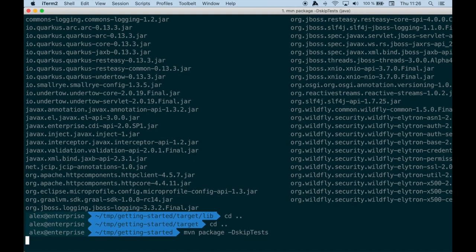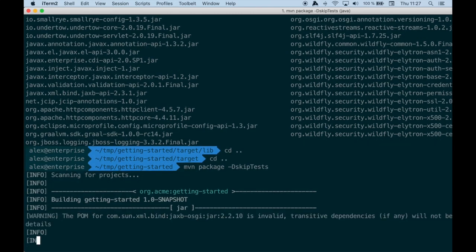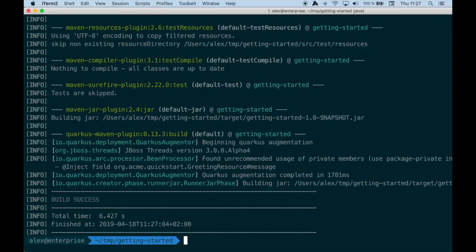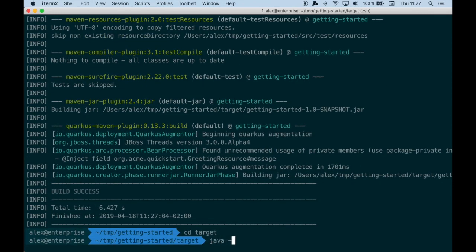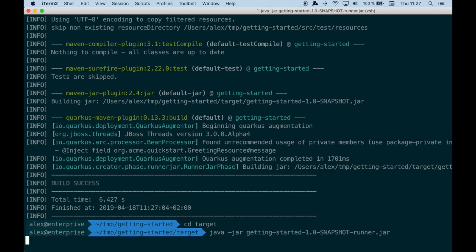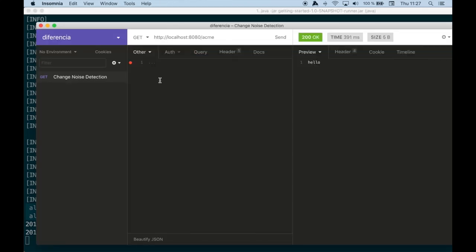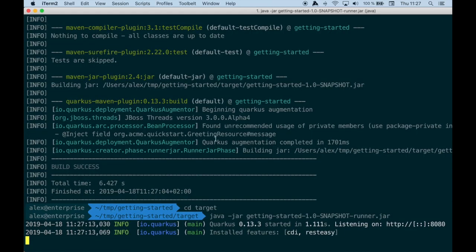Okay. Now it's building again. And now I can go to target and do a java -jar getting-started-runner. And if I do a send now, I'm getting the hello world from the configuration file. Really easy, not complicated at all. And, you know, just ready to use.